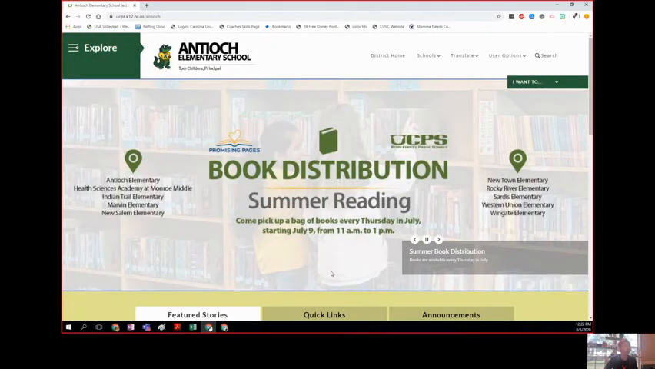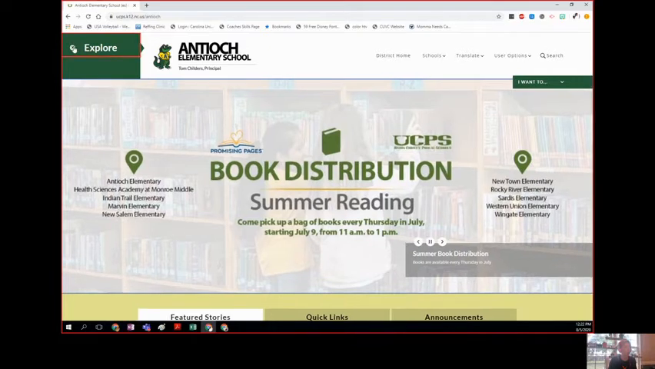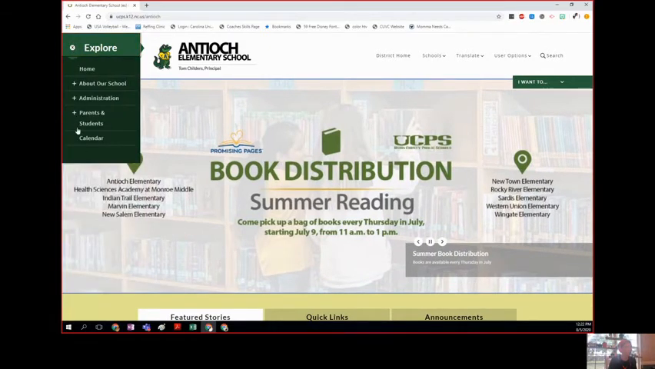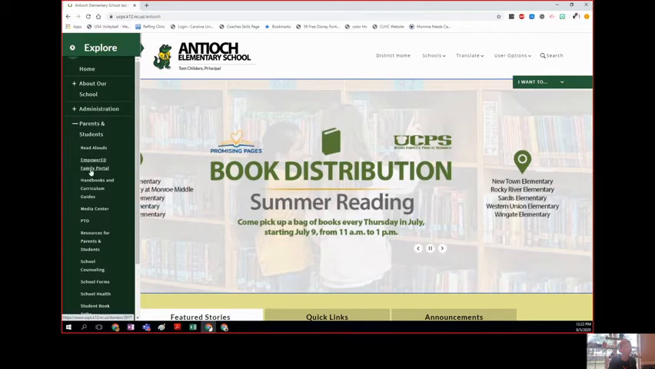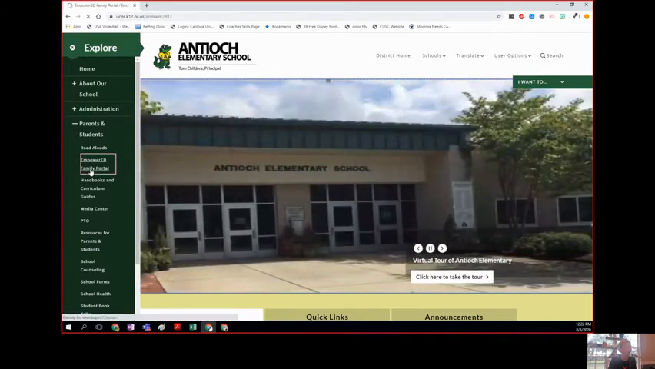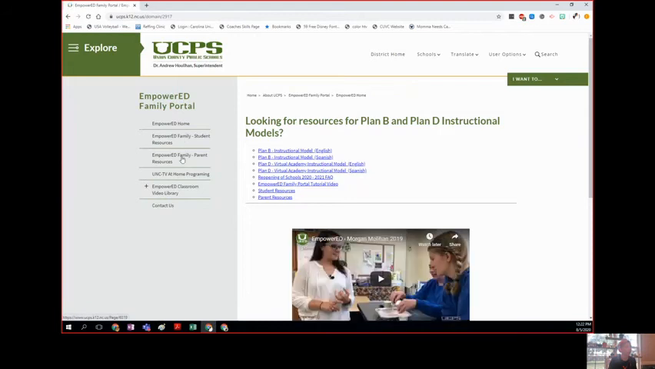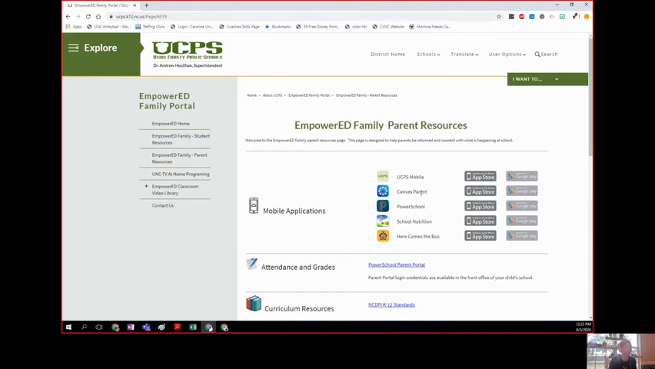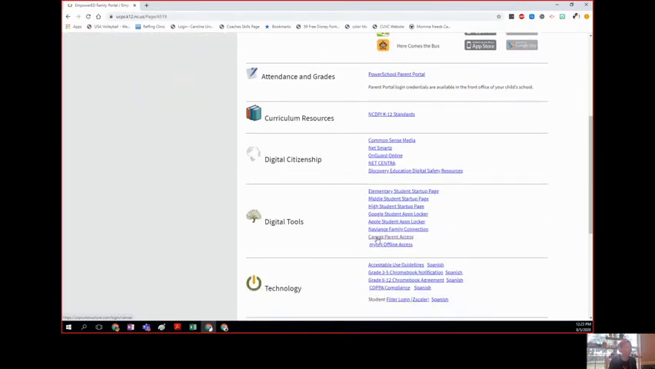In step 2, I'm going to act as the parent now, and I'm going to show you what process you have to walk through in order to create a Canvas account. So the first thing I'm going to do is head to the Empowered Family Portal. From any school website, you can click on Explore, expand Parents and Students, and then select the Empowered Family Portal. On the left-hand side, I'm going to choose Parent Resources. And I'm going to scroll down to this Canvas Parent Access. I'm going to click that.